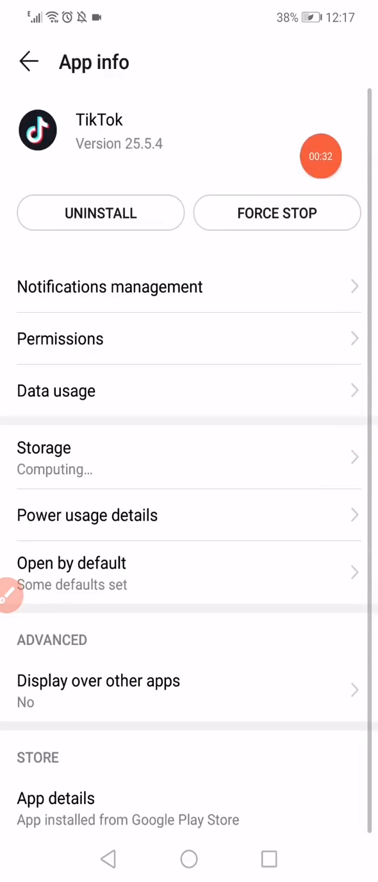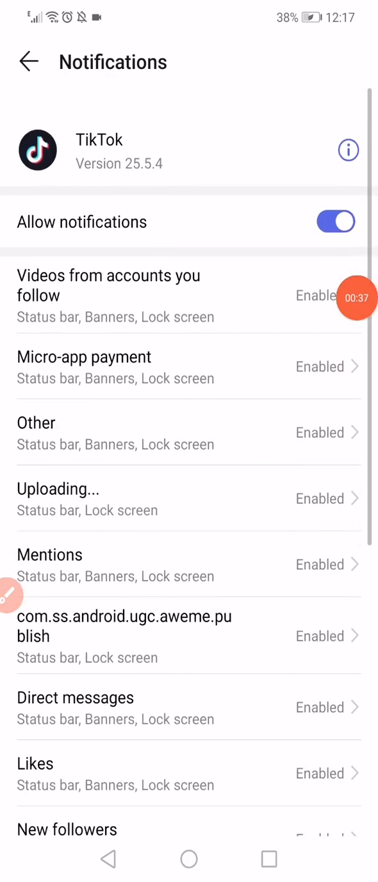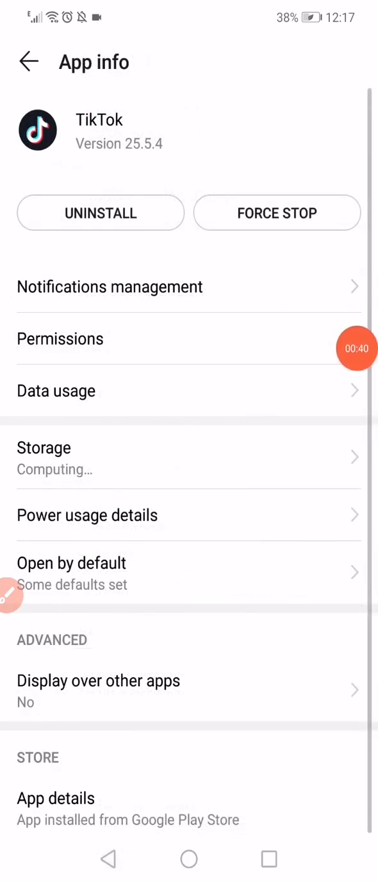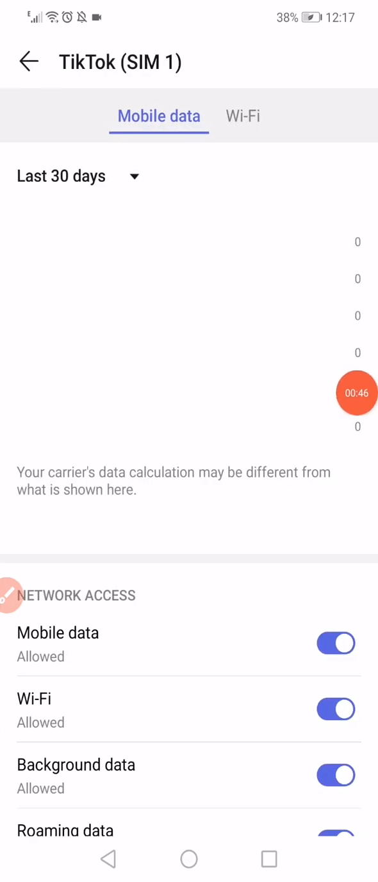Click on it, click on this force stop and then go to the notifications. Make sure that all the notifications are enabled. Go to the permissions, enable all the permissions again right here, and then go back, click on the data usage and do the same thing.